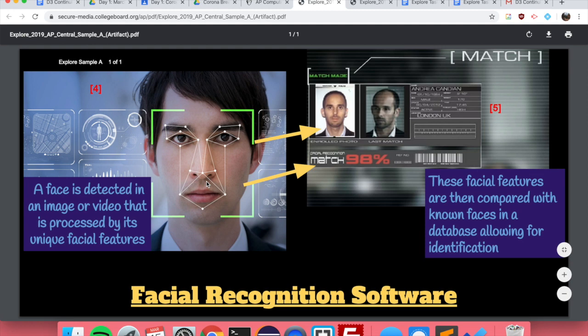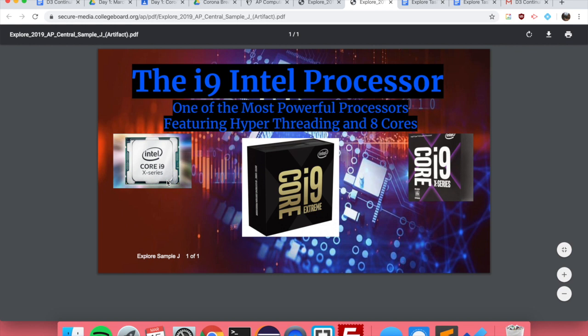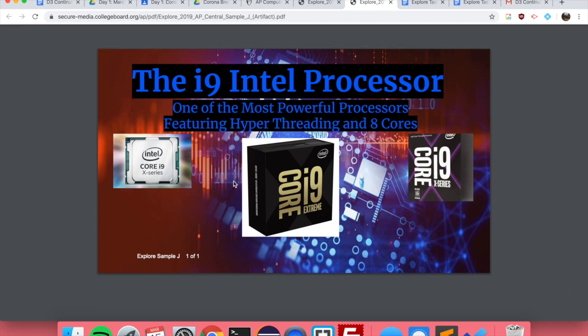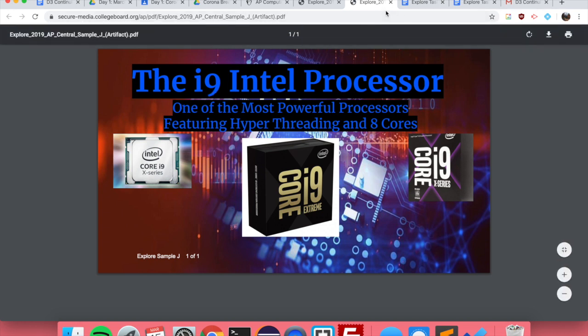So here's an example. A student did something on facial recognition software. Okay, then they made a little poster about it. Our second student also made a poster. You guys will be making a poster as well on your computing innovations. This student talked about the i9 Intel processor. Both of these are computing innovations. They utilize computers or programs to work. That's essentially the only requirement that you need when you're picking your idea.